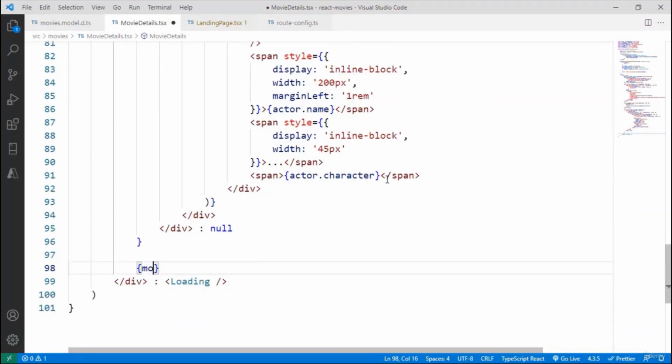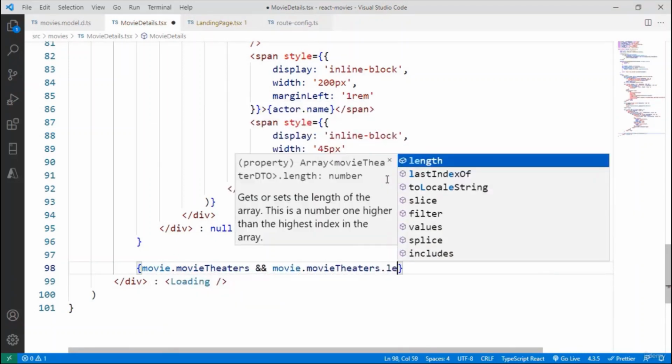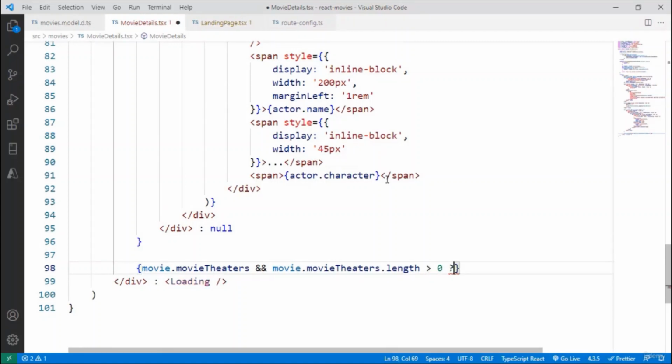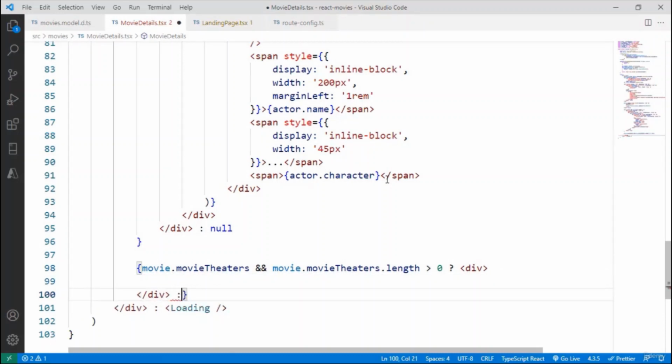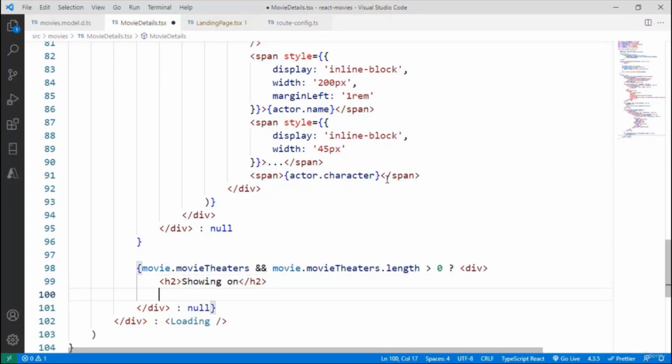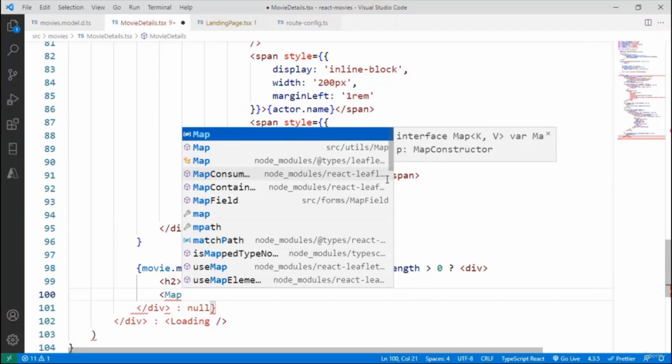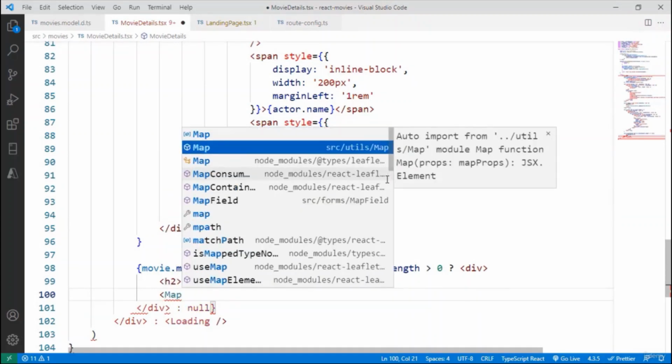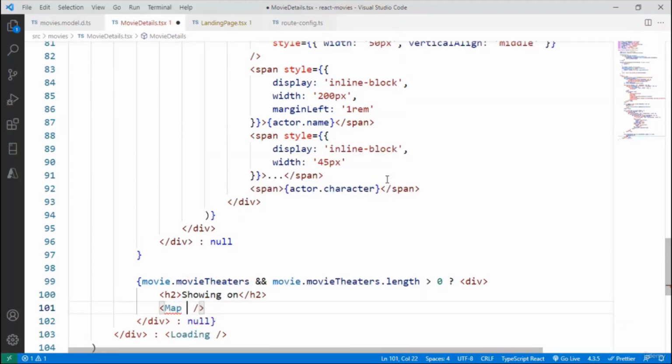So let me say here expression movie theaters, and movie theaters length greater than 0, ternary operator, div, and let me expand here, and after the div I will say null. Now here I will say h2 showing on, and then after that I will use the map component. So let me say here map, and I want to bring our map. So map. Now I want to pass the coordinates, and the coordinates are going to be a transformation that we will do.